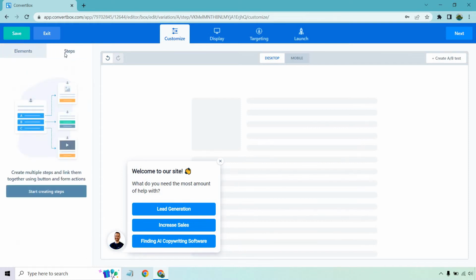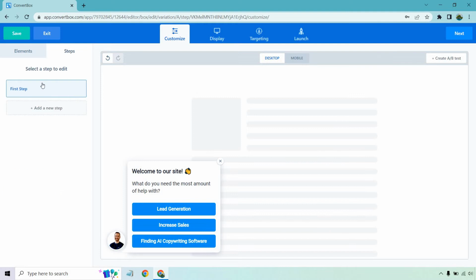So we're going back to steps here. This is going to be an important part. Create multiple steps and link them together using buttons and form actions. So let's start creating steps. This is going to be our first step right here that we have.